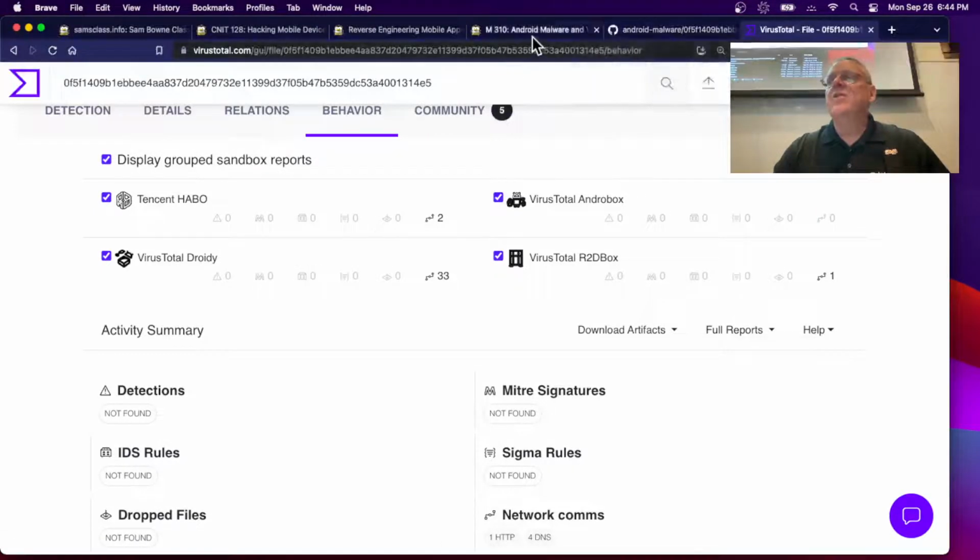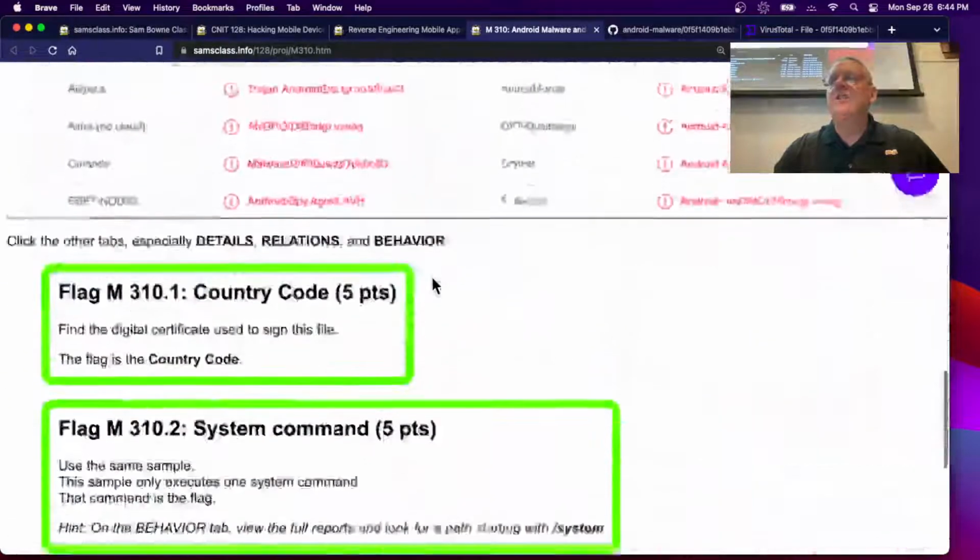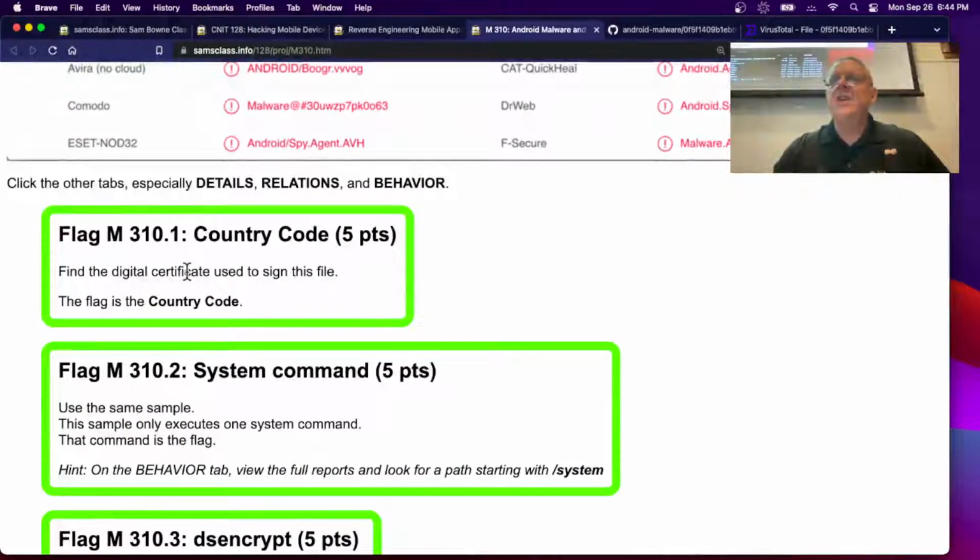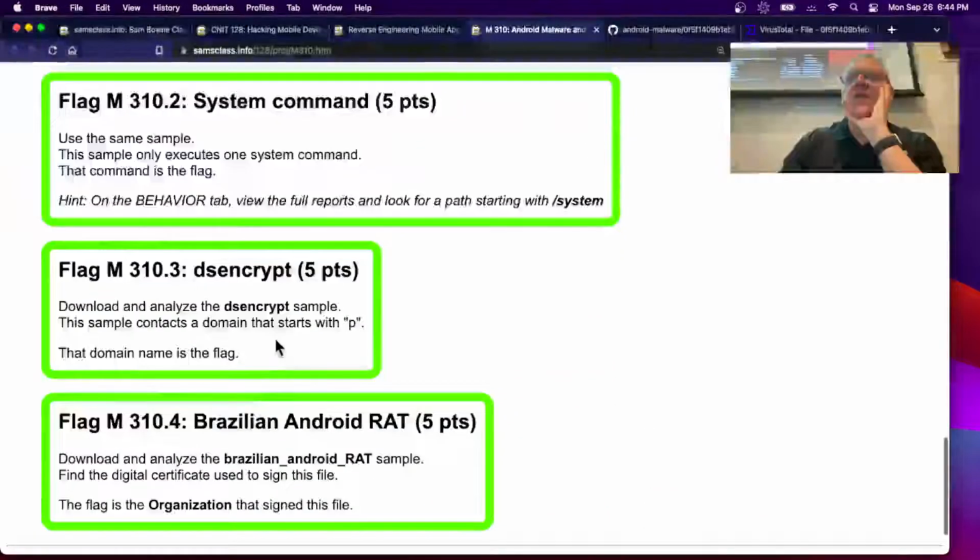And I made a few other flags for you to find, so you analyze that one, and now you've got a couple things to find out of there: the country code in the certificate and the command it executed in the system. Then go to the next sample and find out what domain it went to, and go to this thing called the Brazilian Android Rat and find out the organization that signed the file. So you just get a little bit of practice using the VirusTotal malware analyzer. Again, a very easy project because the automatic free tools are getting so good that you don't have to struggle a lot to use them.